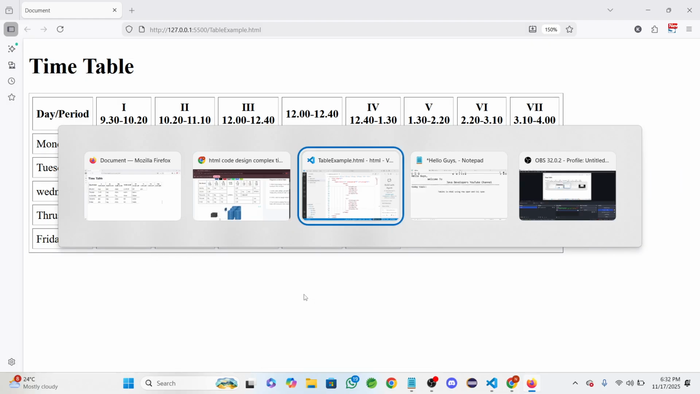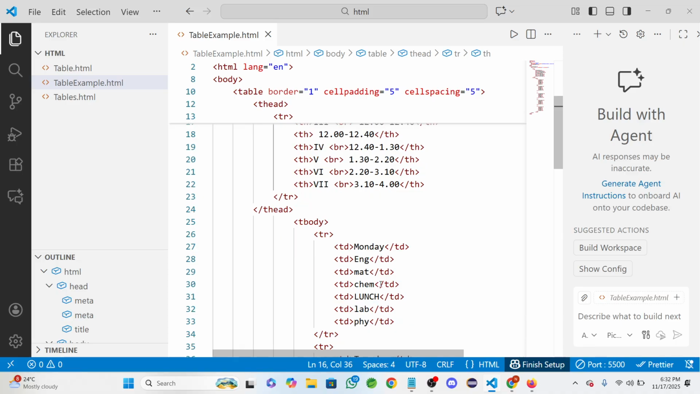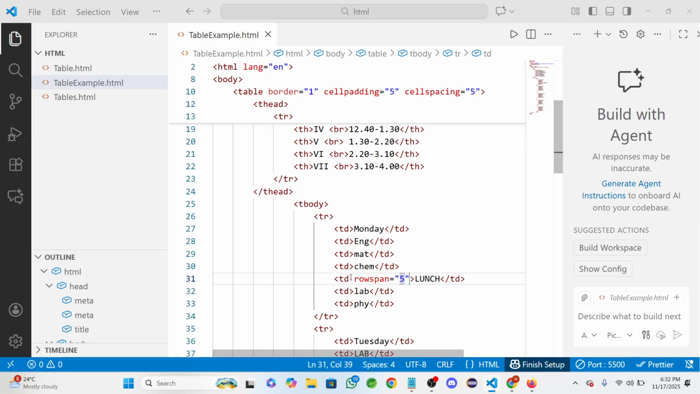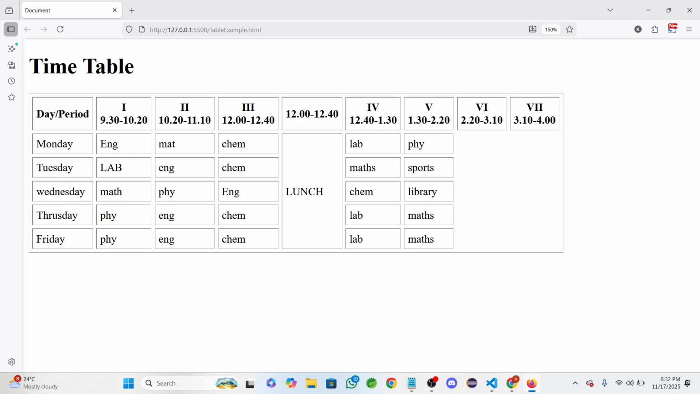Just go for the first thing, go to lunch and take rowspan 5. What is the output? It's loading a little late. Yeah, you got it right.